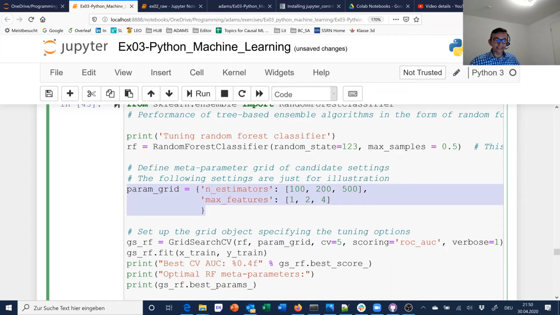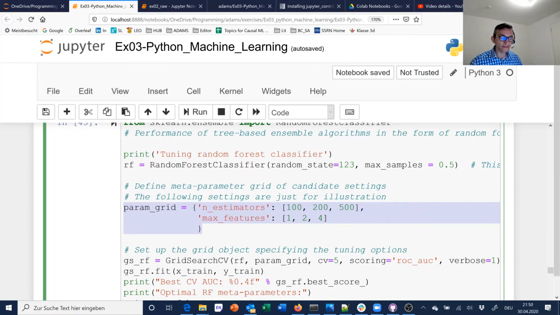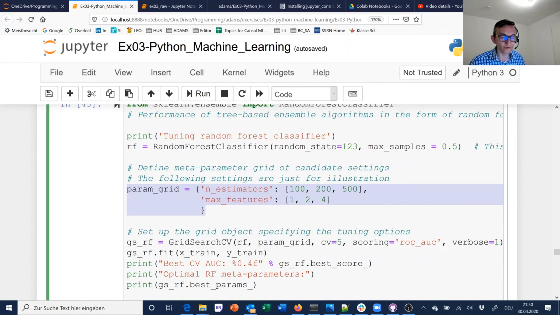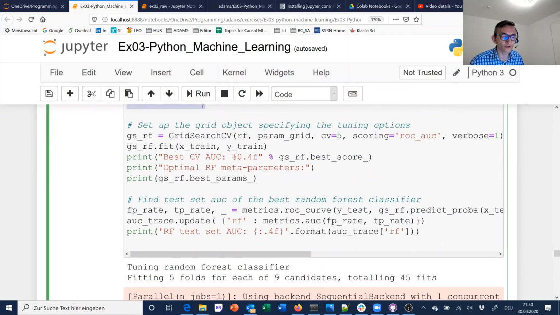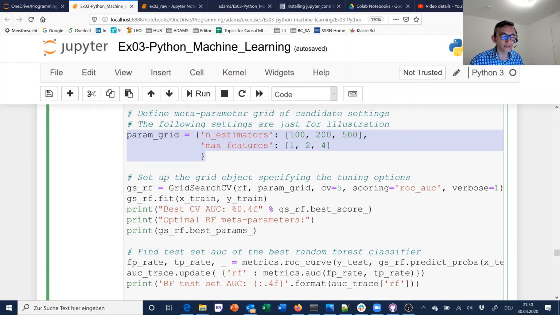What else? Again, I'm using a dictionary here to specify the metaparameters I want to tune. And you have to make sure that you really use exactly the name of the metaparameter that the random forest classifier knows. And then as values in your dictionary, you put the candidate settings. So you see how I consider forests of size 100, 200, and 500, and how I consider the settings of 1, 2, and 4 for the random subspace.